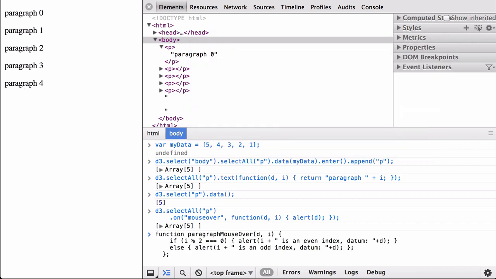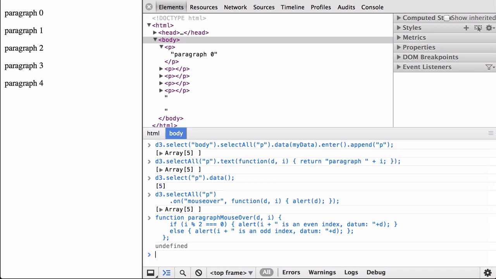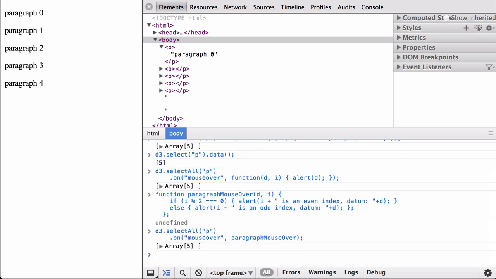Now, let's make the function that is triggered more complicated and move it outside of the selection.on definition. This function will take in the d and i variables that are available from D3. It will then use the i to test to see if the element has an even or odd index. If it is even, then it will alert us with a string that tells us it is even and the datum attached to it. If it is odd, then it will alert us with a string that tells us it is odd and the datum attached to it. Now, let's redefine the event listener.